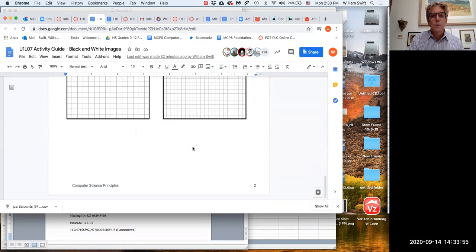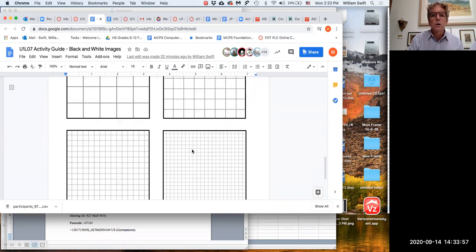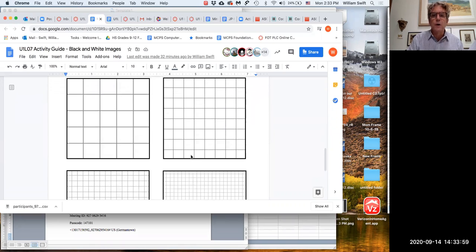Okay, so basically you need a grid to start with, and you are gonna hand draw your logo on here. So my feeble attempt here is drawing like a Nike swoosh over top of my grid.